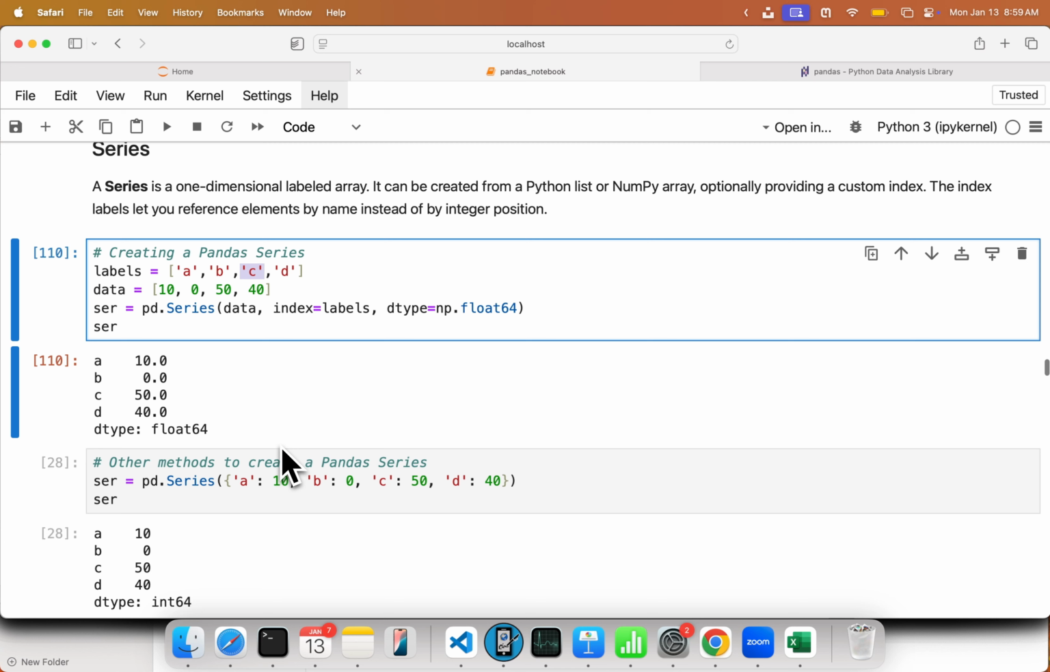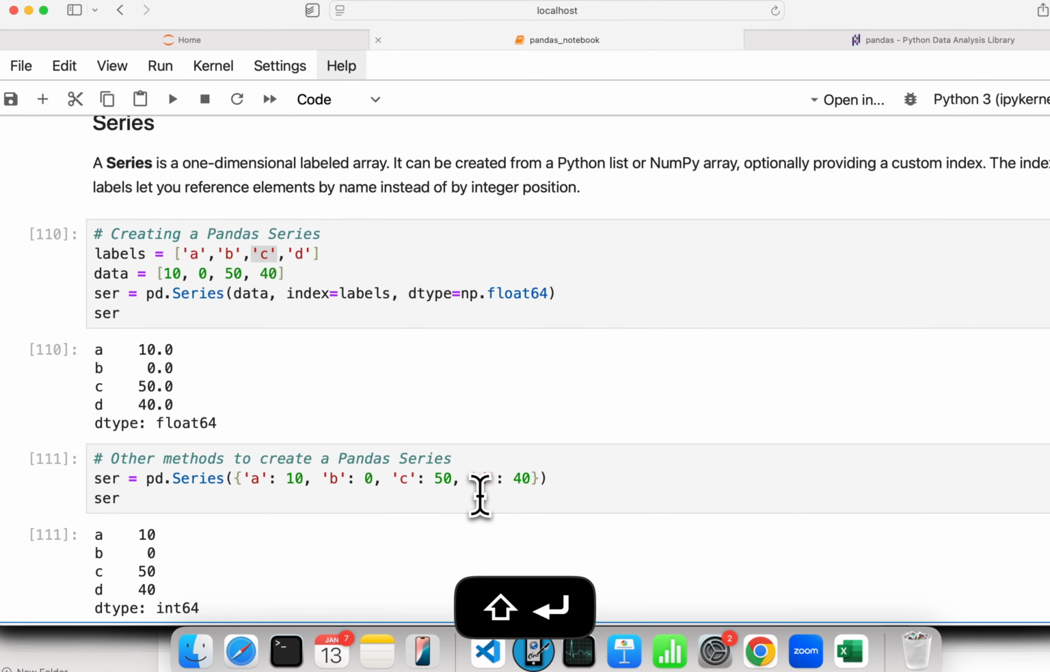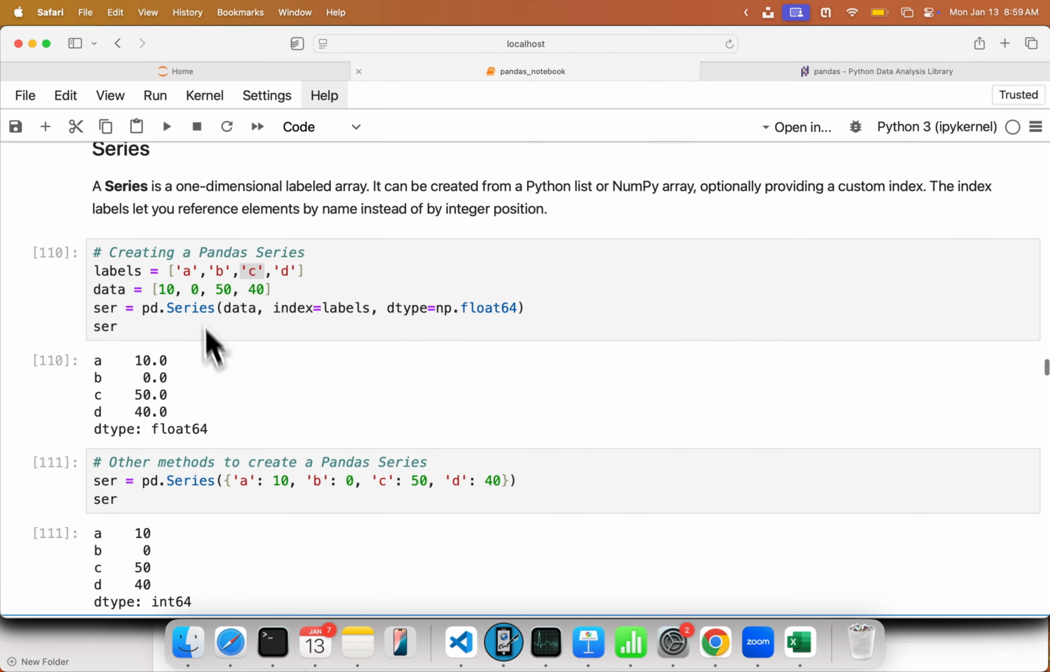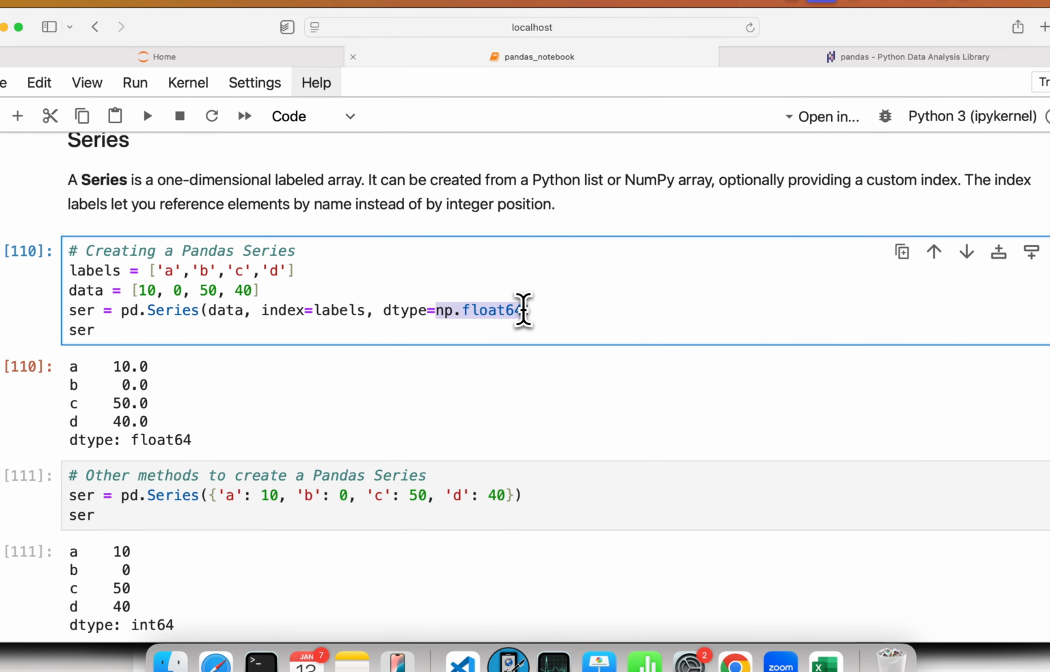We could have also created this similar kind of data structure. Instead of passing a list corresponding to the data and the index, we could have created it from key-value pairs. So A is a key corresponding to value 10, B is a key corresponding to value 0, C is a key corresponding to value 50, and D is a key corresponding to value 40. This will give you the exact same kind of data structure being created. Although in this case, the data type has been taken to be int64. In the earlier one, I had specifically mentioned the data type to be float64.